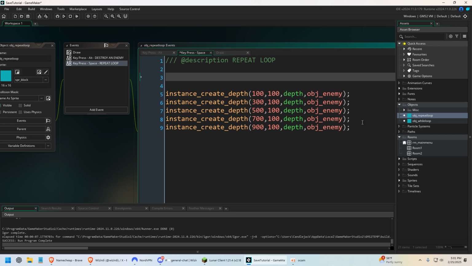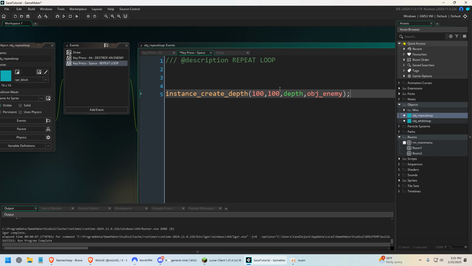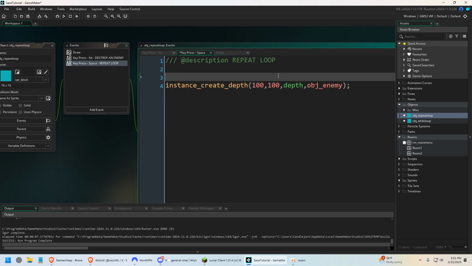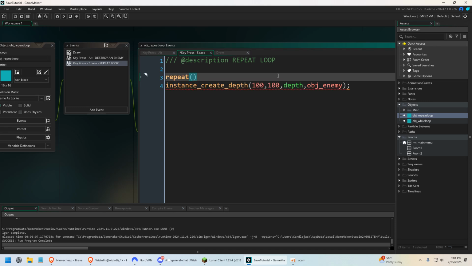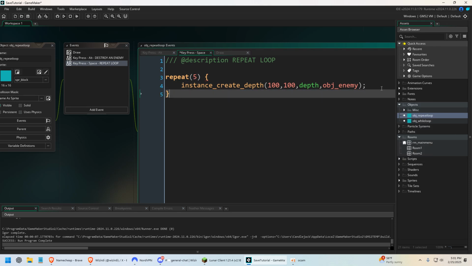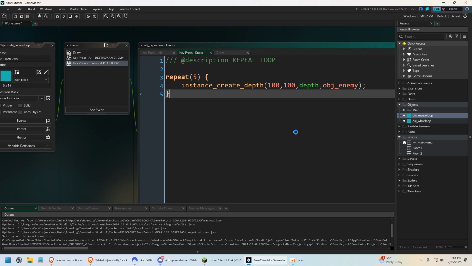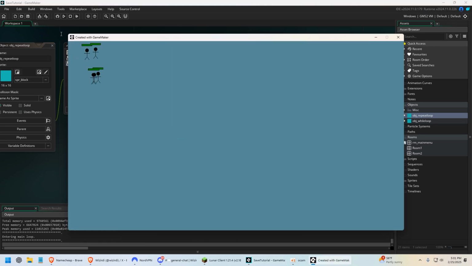So here's what we're going to do. We're just going to save one of these so we don't have to rewrite it. And we're going to say repeat. There's your code. And you just want to put how many times you want it to repeat whatever code you want. So we're just going to put 5. And then we're going to put our brackets, indent that, and there we go. So when we run the game and we click space, it's going to create 5 enemies.